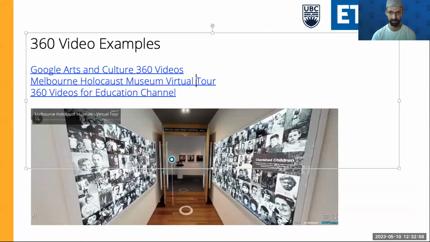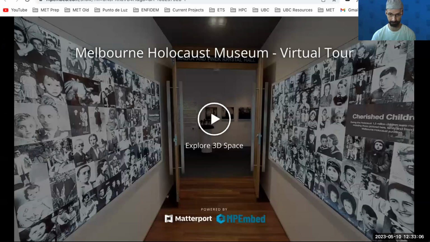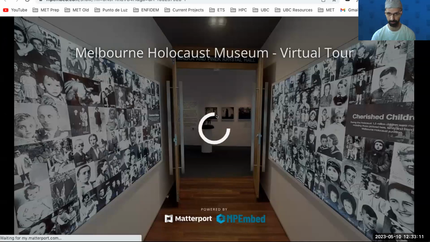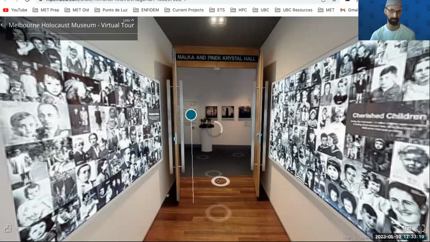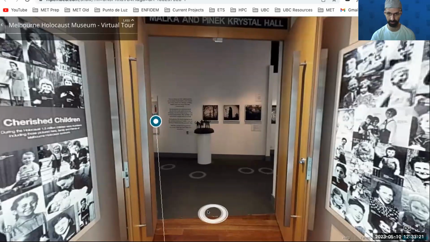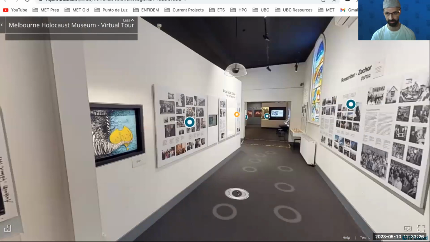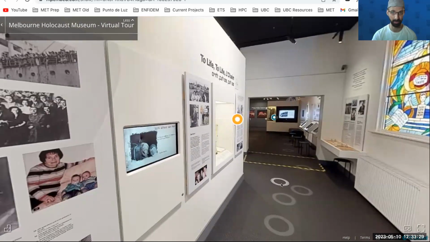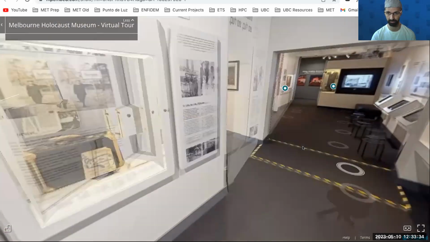Perfect. And there's another one, like going to a museum. So today, for instance, there's this one. This is in Melbourne, the Holocaust Museum. So here, obviously this is a real space, and then they have created this 360. It's not really a video, but it's a 360 tour of the space. So just as you would go there in person, now you can also do this.